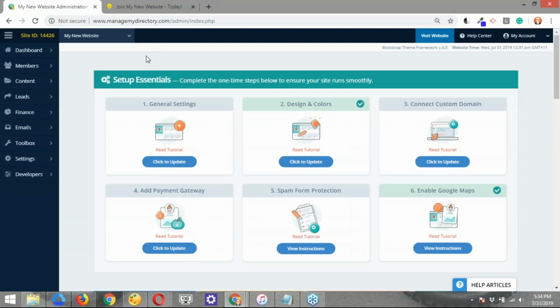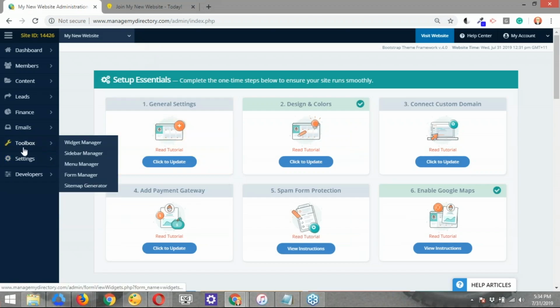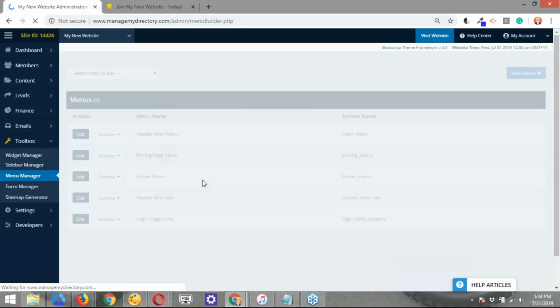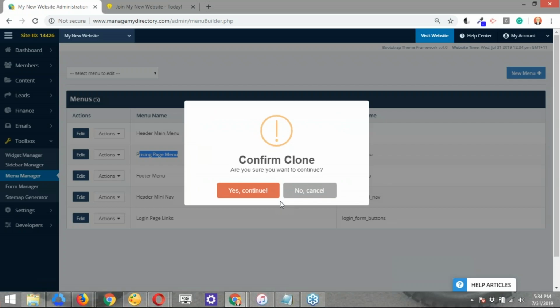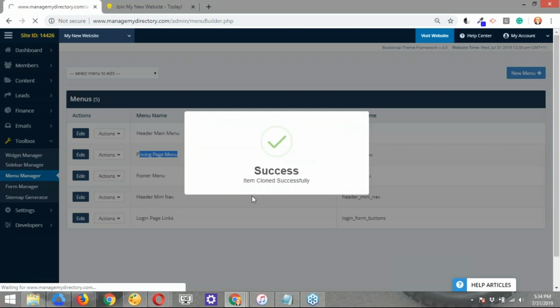Jason, what you want to do first is clone the pricing page menu, right? So we want to go to the toolbox and open up the menu manager. Now here, by default, these are the menus that should show up. And what we're going to be doing is cloning this one called the pricing page menu. So let's go ahead and click clone here. Yes, we want to continue.